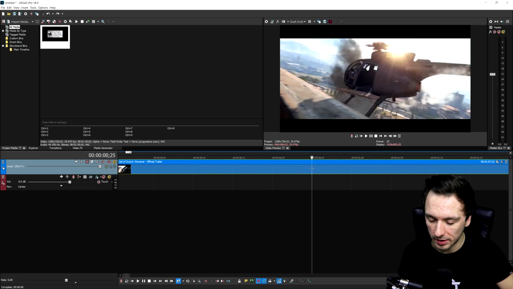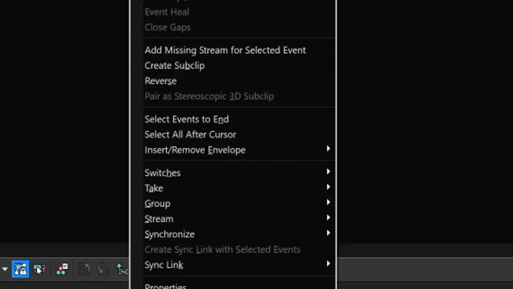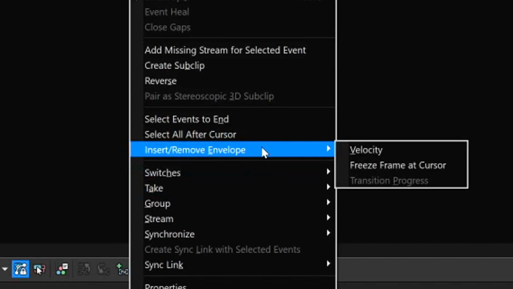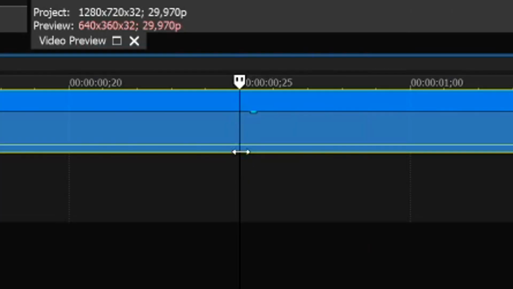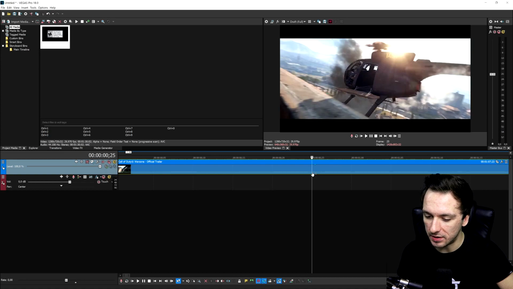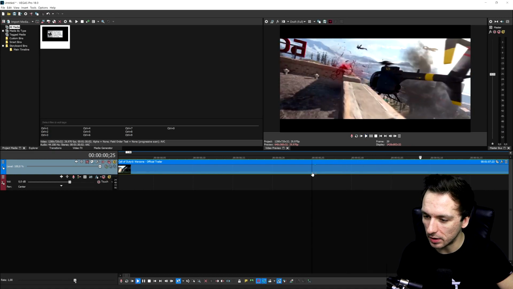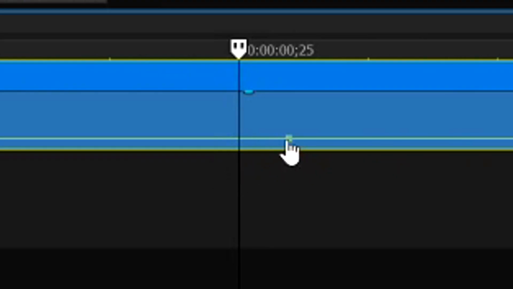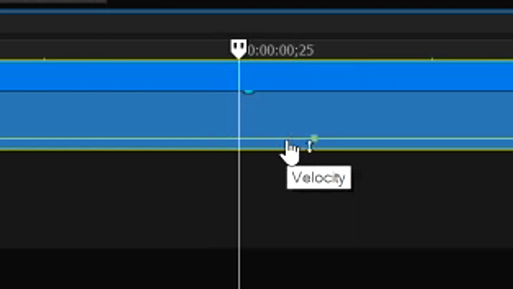Put your cursor where it should start, then right-click, and at the very bottom, click on insert or remove envelope, and then hit velocity. Now, this green line will appear right here, and where it's at right now is the speed. Right now it's quite low because that's the regular speed. But if we right-click on it and add in a point, this little dot is basically where it's going to start going faster or slower.